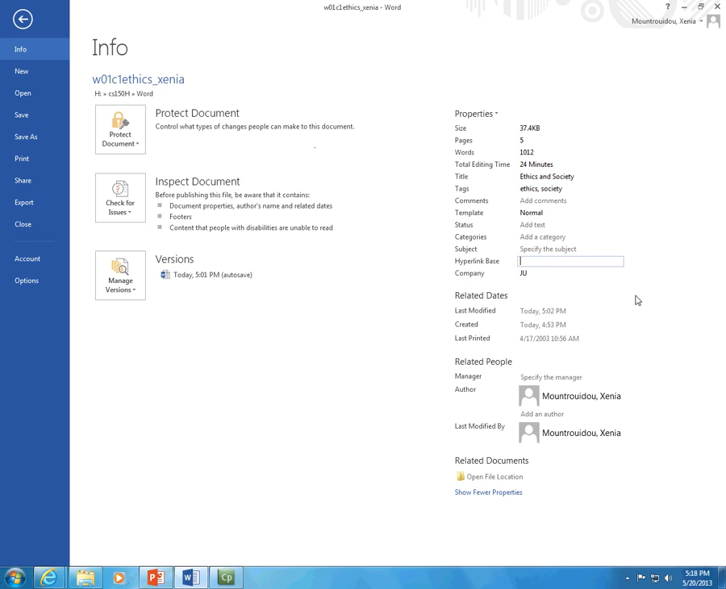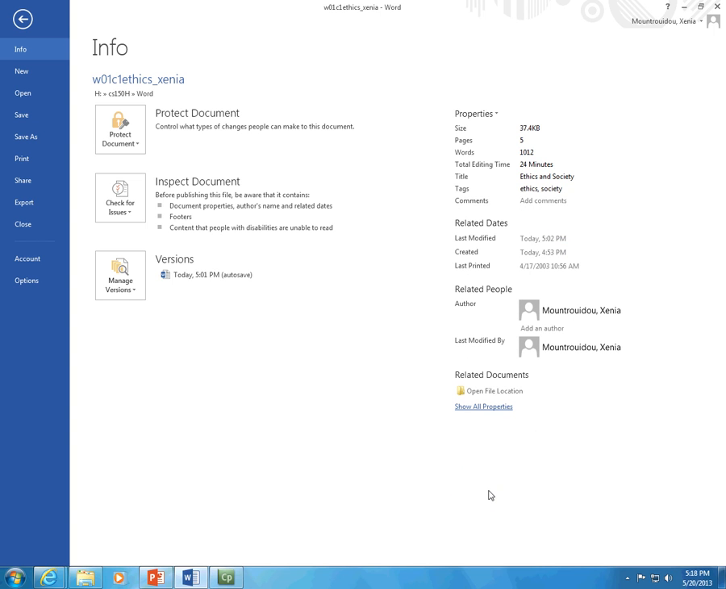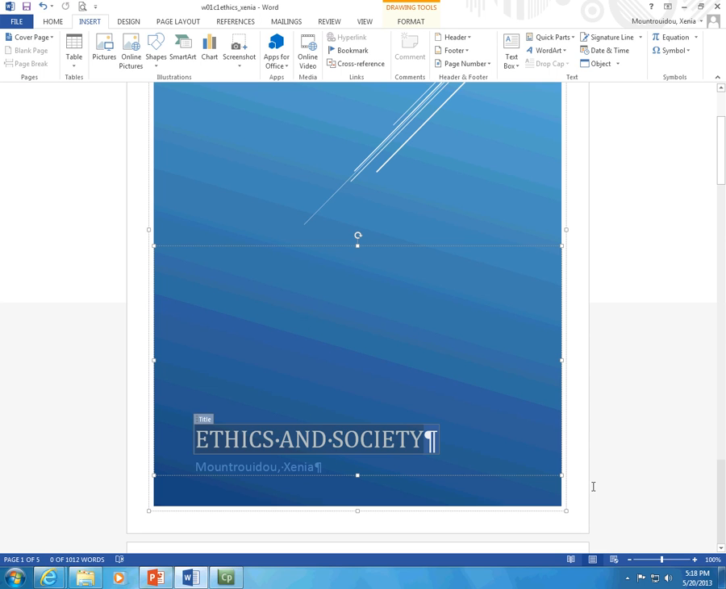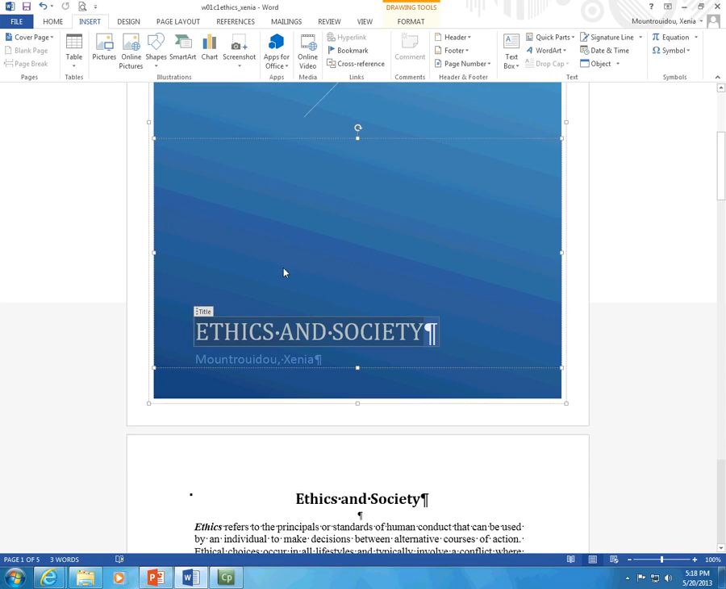Other cool properties, you can see more cool properties such as hyperlink based, subject, other data about your data, which is good to have data about your data. In today's society, there is so much data. You want it to be searchable. So show fewer properties, save, continue.